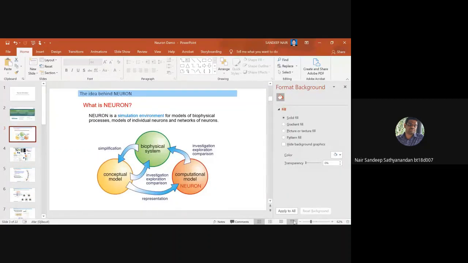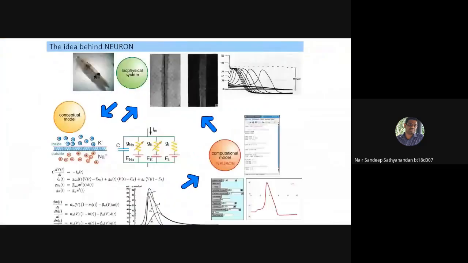So let me move into this slide share. Okay, so this is the detailed picture of that one. We have a biophysical system. Then it is represented in terms of a conceptual model, that is, in terms of ionic exchanges, like sodium and potassium ions. The dynamics of the sodium and potassium ions can be represented in terms of different gating variables and differential equations. That can be further modeled using a computational model. Here we are using the neuron simulation software for that. That will interact with the biophysical system so that we can fine tune our model better.